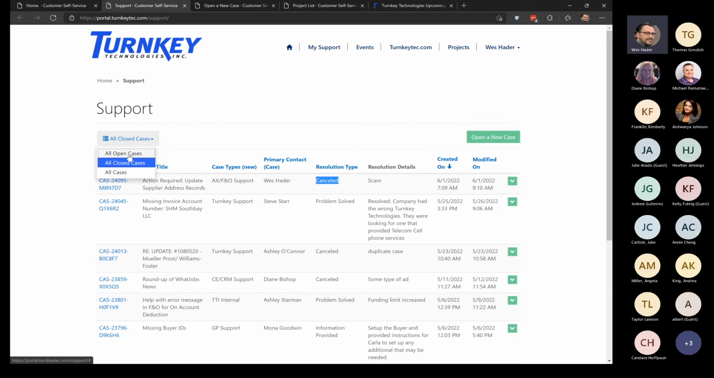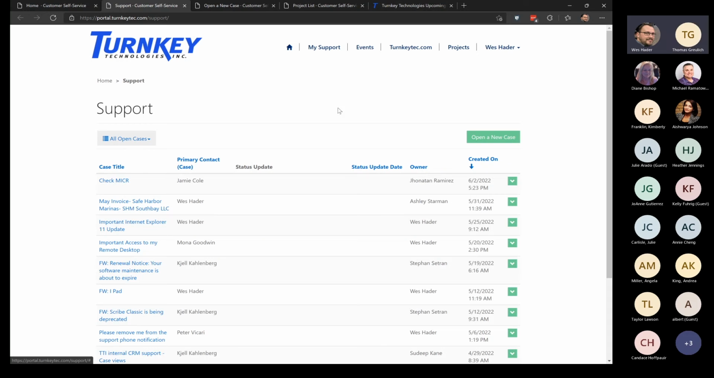Now, let's say you're having a new issue that you don't have listed here. What you're going to do is use this open a new case option, right? And again, to save us some time, I've gone ahead and clicked that here.